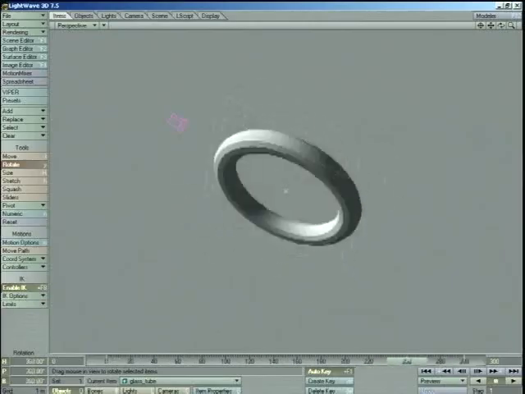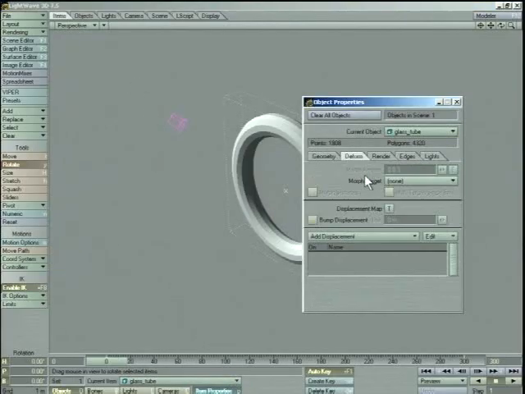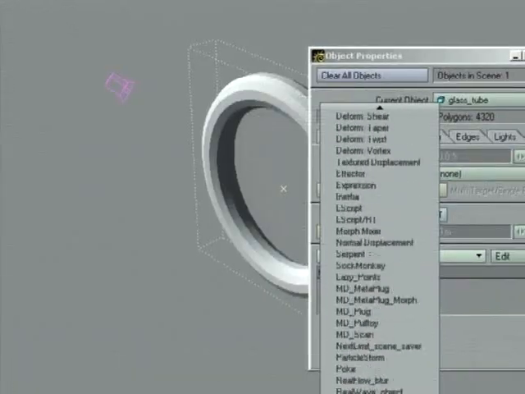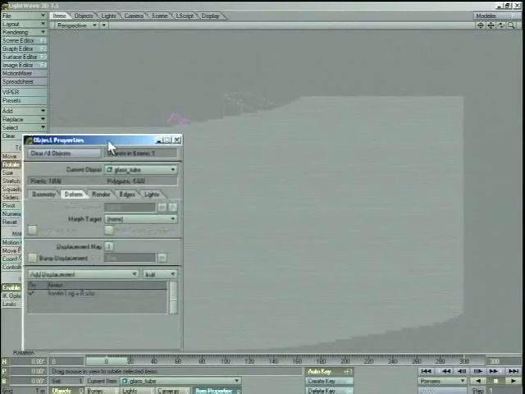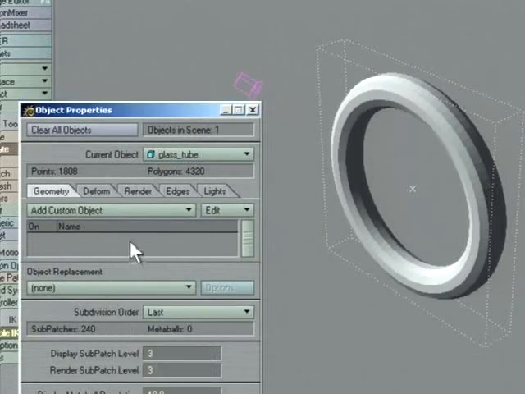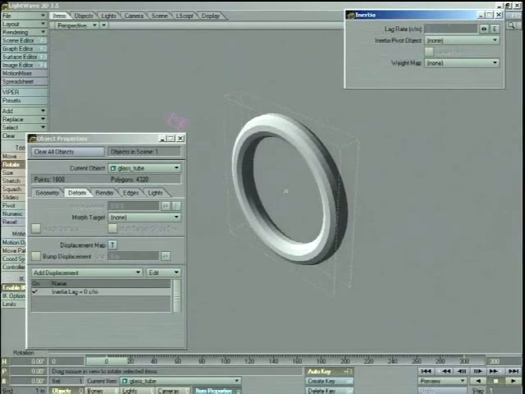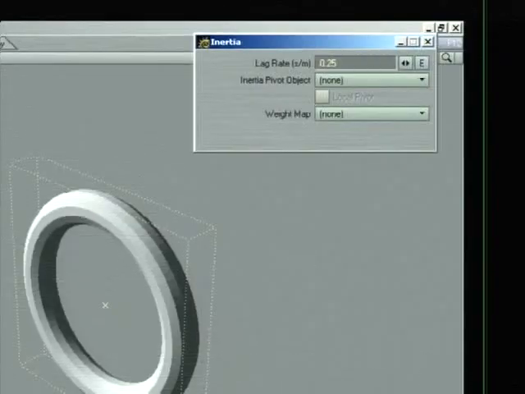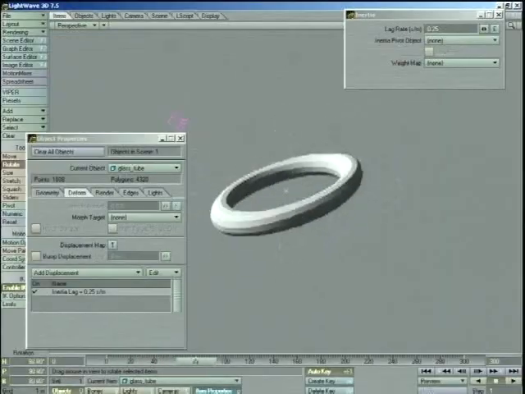Now we need to add a little more of a cool factor to it. So what we're going to do is add a deformation onto this guy. We'll add displacement, and we'll use the inertia plugin. What this is going to do is give sort of a lag to the individual points. We're also going to make sure that we subdivide it last. We need to give it a little bit of a rate, so we'll say 0.25. Now, when this thing moves, see what it's doing? It's sort of distorting a little bit.